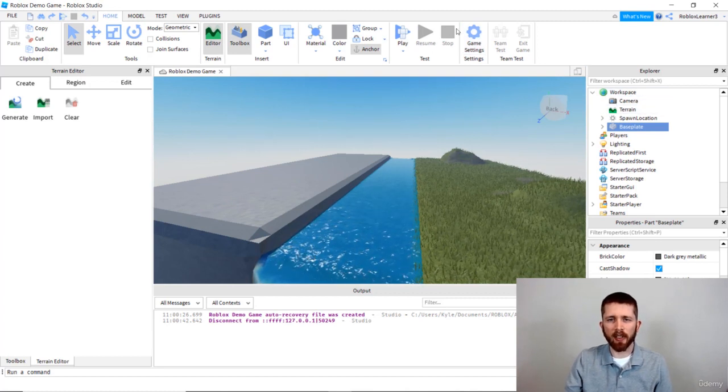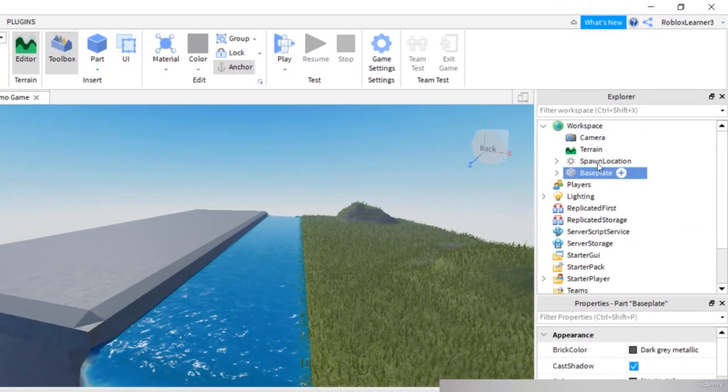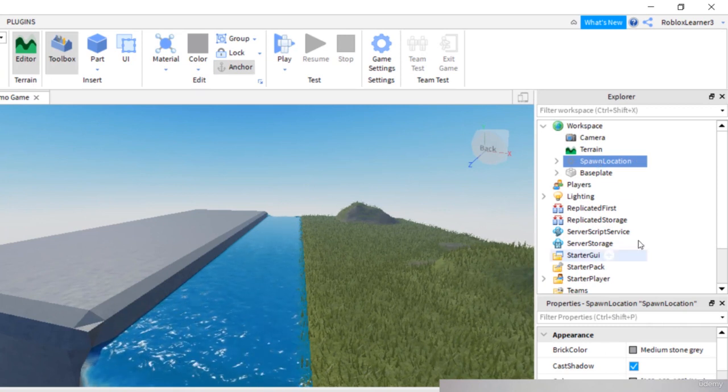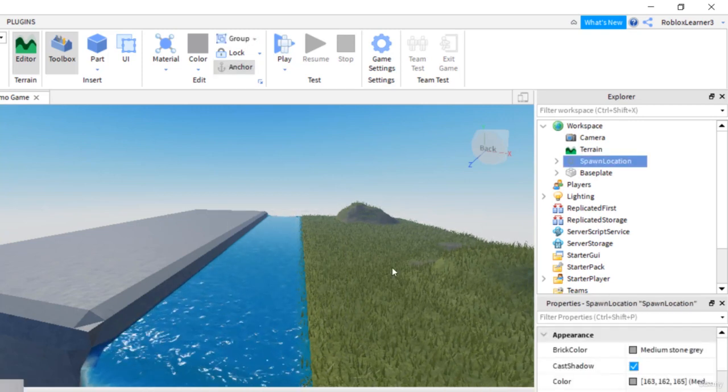So I press stop, and now I'm back in the home tab and I'm editing. So I go over to the Explorer tab in the workspace, and you'll see there's a spawn location. So the spawn location is highlighted right now. It's kind of hard to see, so I'm just going to go like this, and I've got spawn location and see if I can find it. Okay, kind of hard to find, right?